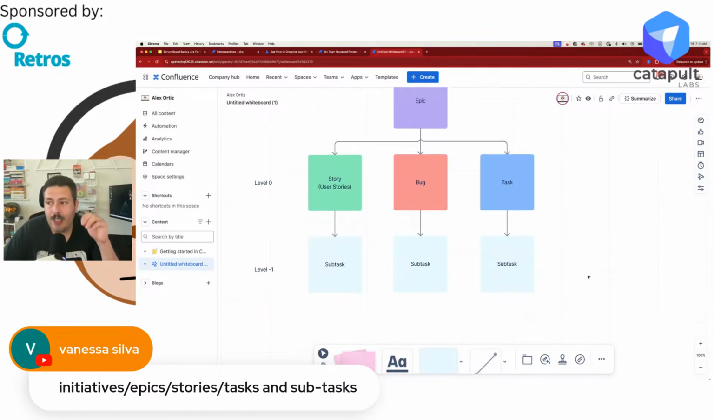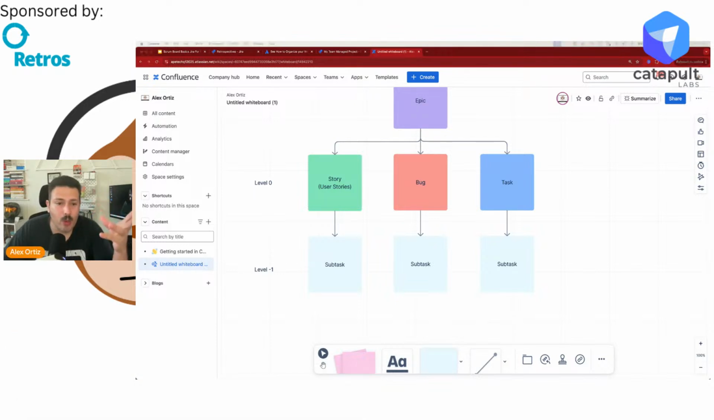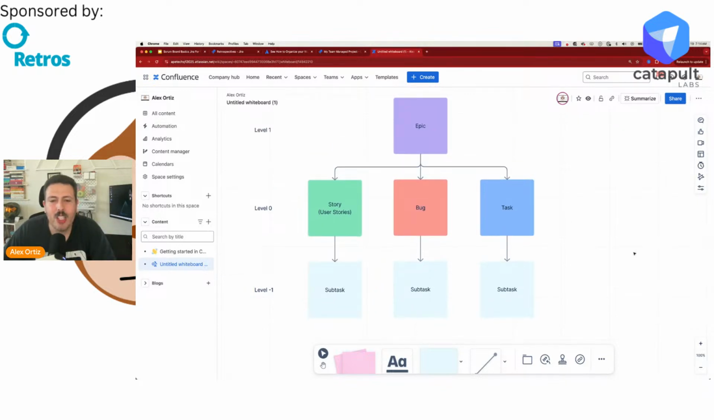Subtasks can't exist on their own. They have to be tied to a story or a bug or a task, and they're in their own category, this level -1 category. They could be a pain in the butt too. If you are going to use subtasks, you can't close your sprint with an open subtask, so you've got to make sure you close out your subtasks. But this in general is the hierarchy for Jira.